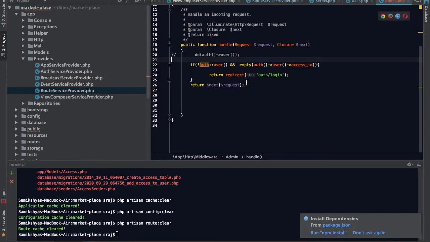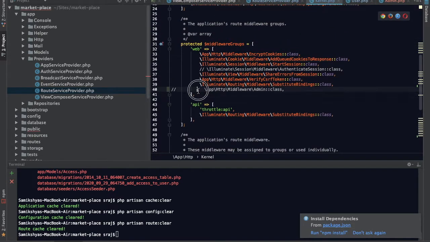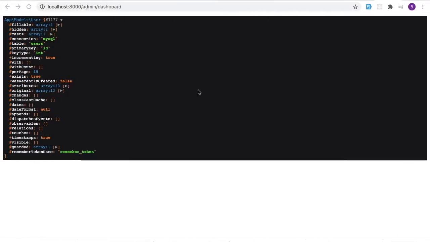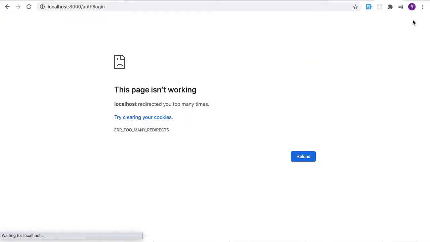Another thing: after this is solved, when I log in and then try to log out, my middleware shows that it redirected too many times.